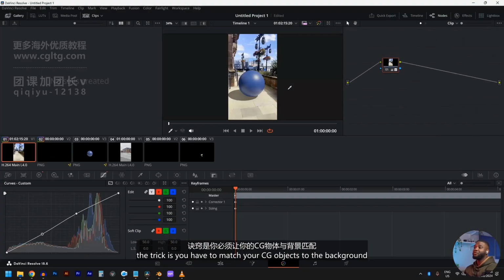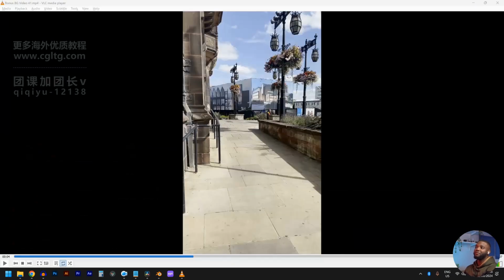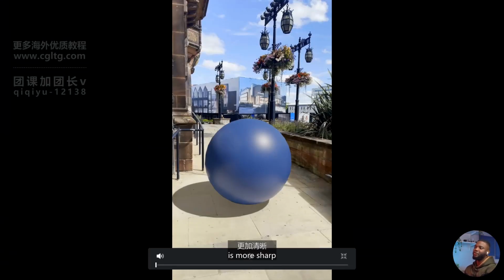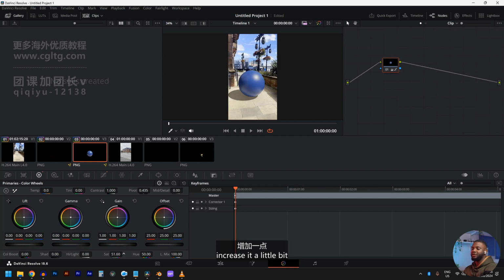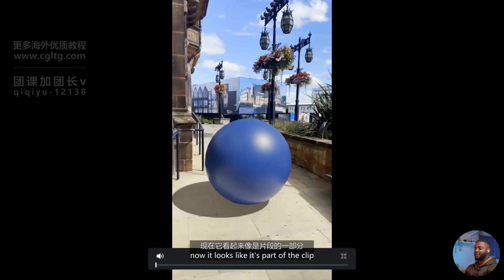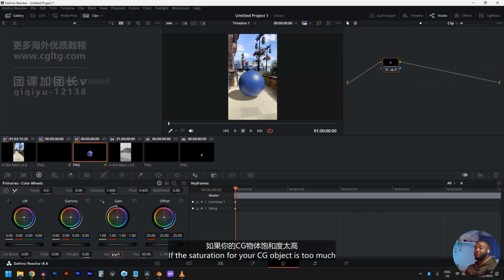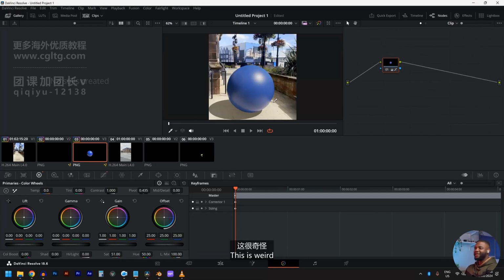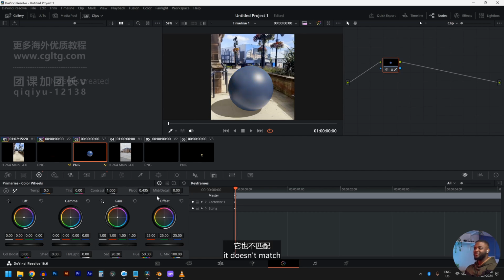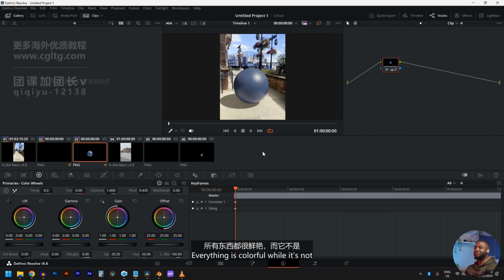Now the trick here is you have to match your CG objects to the background. Now the background is more vibrant, more sharp, more high contrast. You have to click on your sphere clip and do the same thing. Increase this, make it a bit sharper. Come here to saturation, increase it a little bit. Yeah, now it looks like it's part of the clip. If the saturation for your CG object is too much, you can see it does not match. This is weird. If it's too low, it doesn't match. It's very weird. Everything is colorful while it's not.